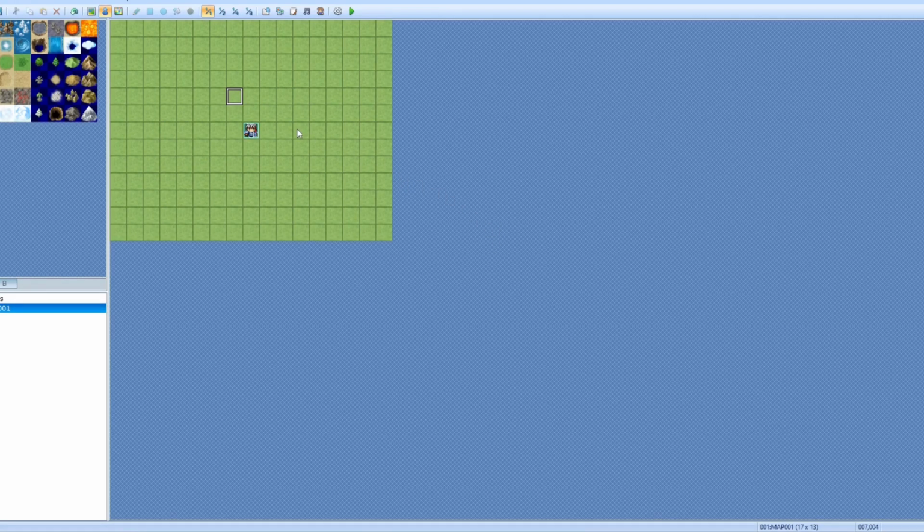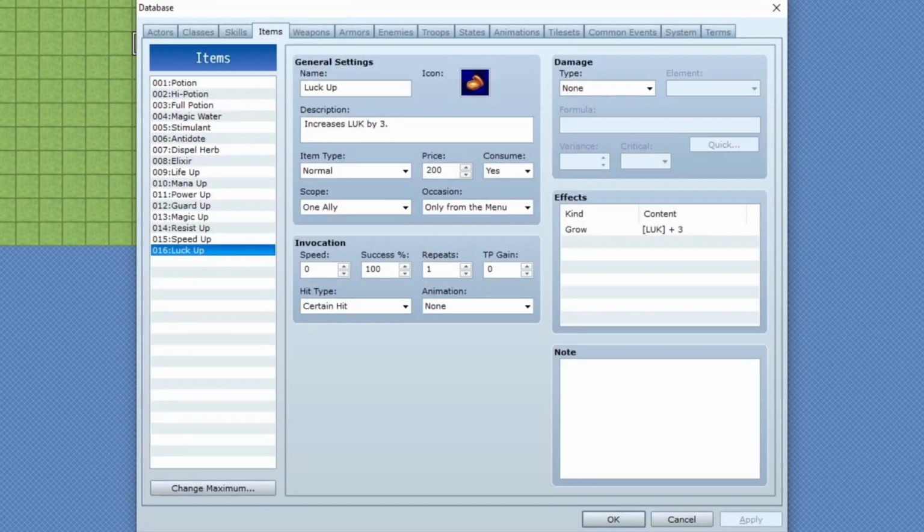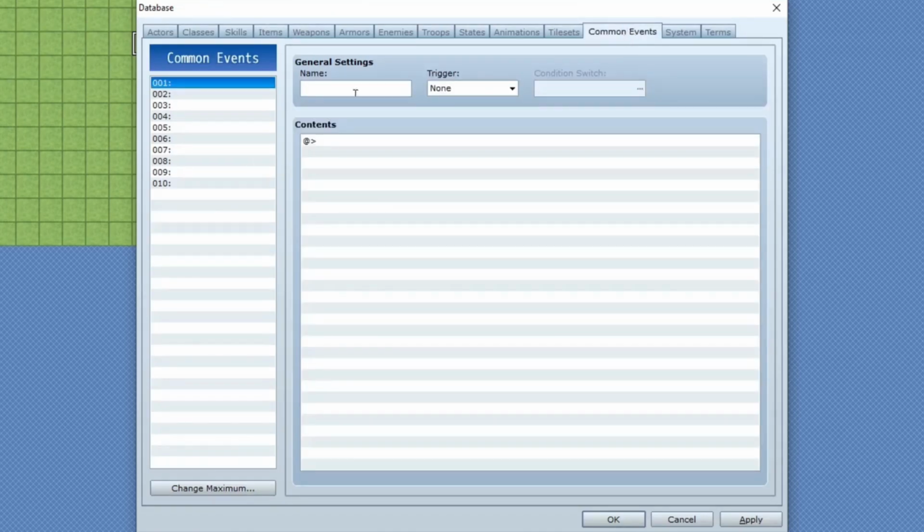We'll start off with the RNG-based one. First, we'll head to the database, go to your items tab, we'll add one to the maximum, and name it lockpick. You can have the settings be whatever you'd like. After that, let's go to the common events.